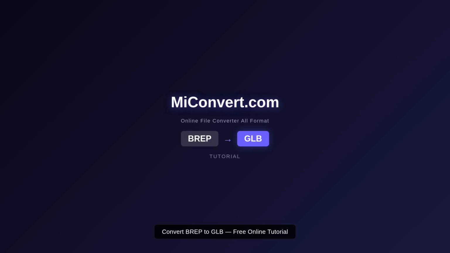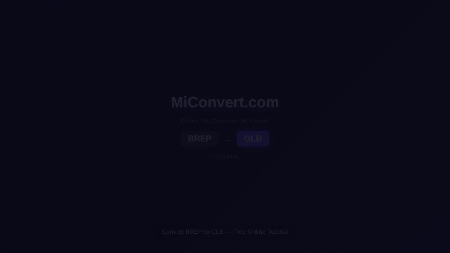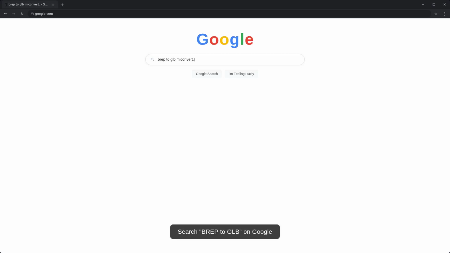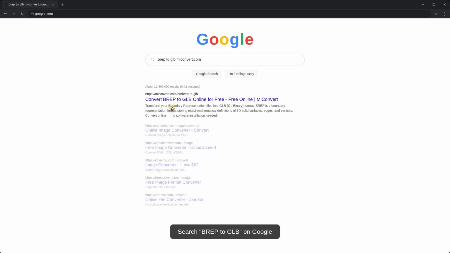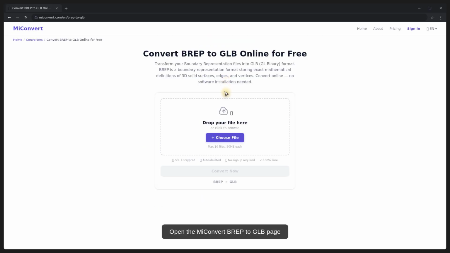Welcome to MiConvert. In this tutorial, I will show you how to convert BREP files to GLB format, completely free and online. Open your browser and search for BREP to GLB MiConvert.com. Click on the first result to go straight to the converter. You are now on the BREP to GLB converter page. The interface is clean and easy to use.